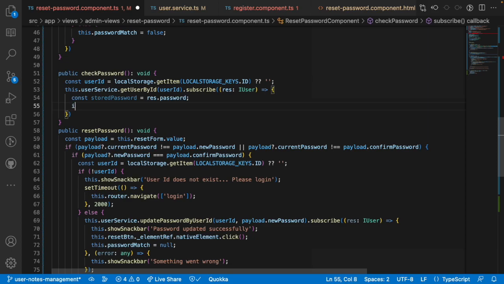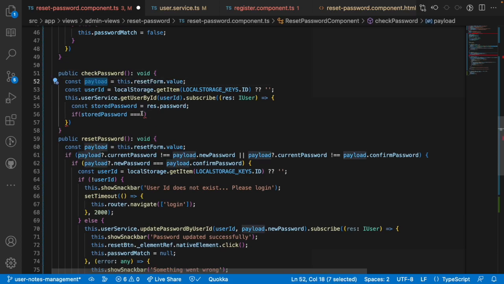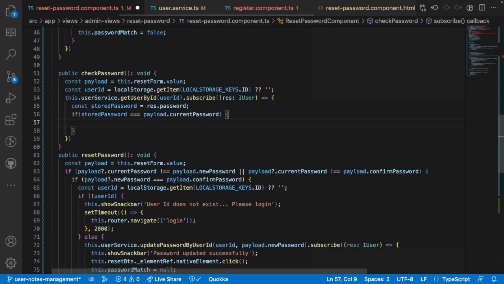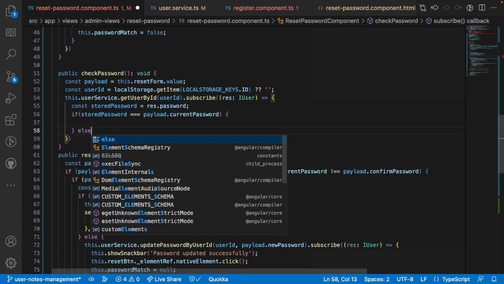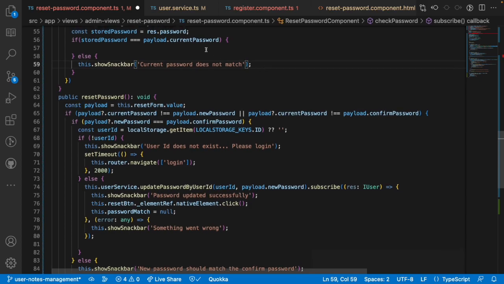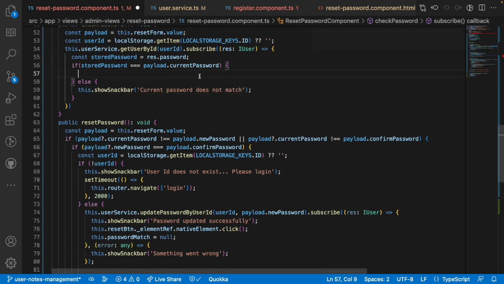And now we have to check that if my stored password is equivalent to the password whatever we are getting inside this payload. Let me copy this payload dot, I want to check current password. So if it is equal to the current password, then only you have to save it, else the current password does not match. So we can show a snack bar that is nothing but current password does not match. We can remove this and we can say that current password does not match. So this is one thing, and we checked with the backend current password. If the stored password and the current password is equal, then I can go and reset my password.